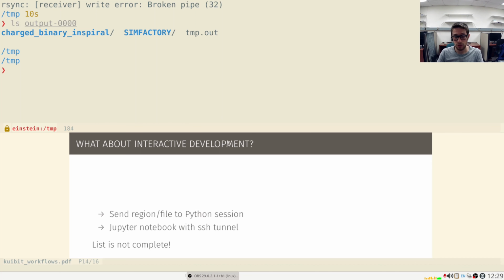Using tunnels. So SSH tunnels look like, let's see if I have something. Yep, so here I have an example of an SSH tunnel. So what this -L does is set up the tunnel.